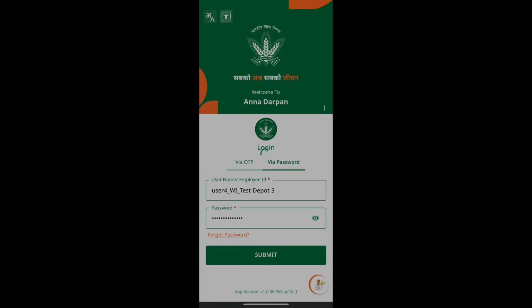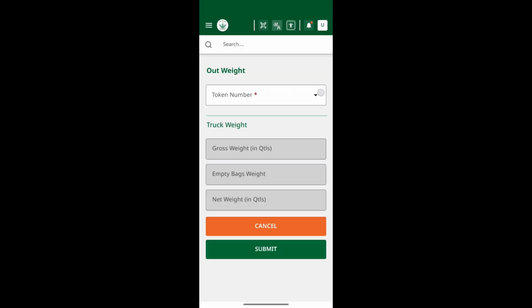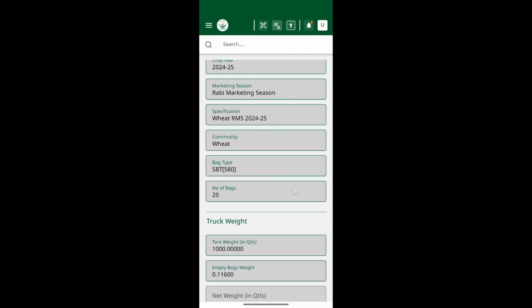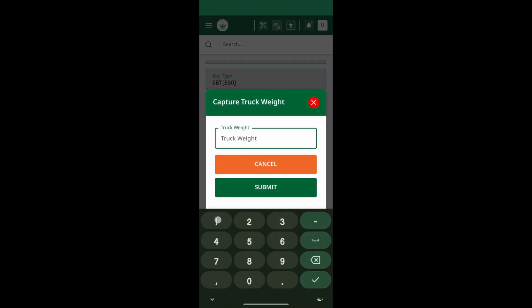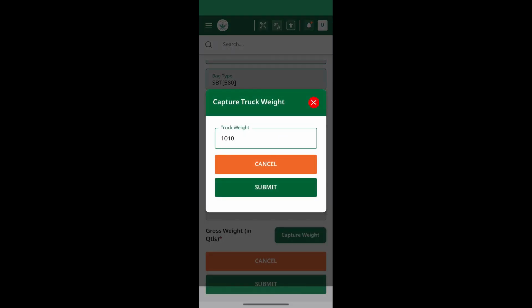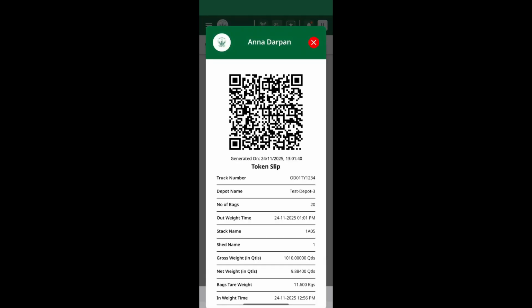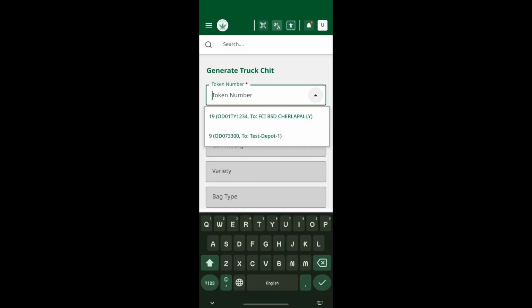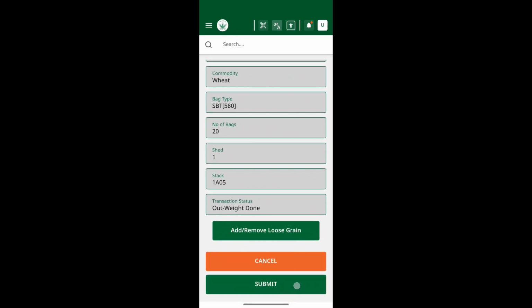The loaded truck returns to the weighbridge. The weighbridge in charge navigates to Outweight, captures the loaded weight, and submits the form to generate the outweight slip. The weighbridge in charge then navigates to Generate Truck Chit, selects the token, and generates the truck chit.